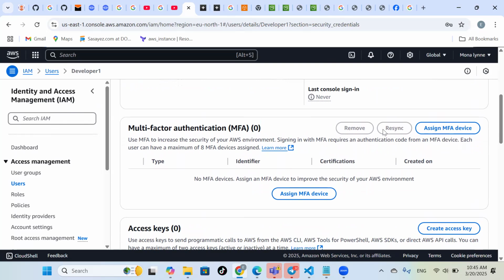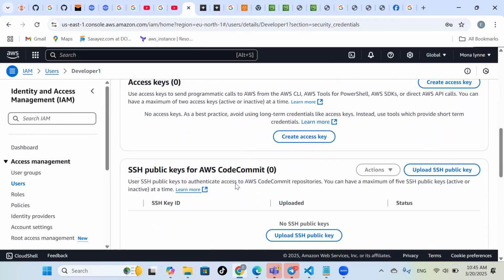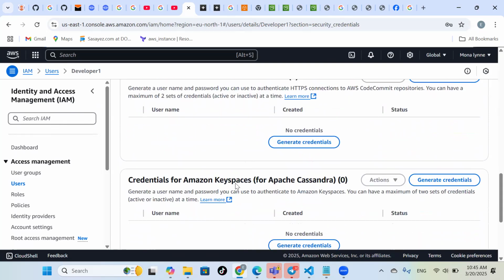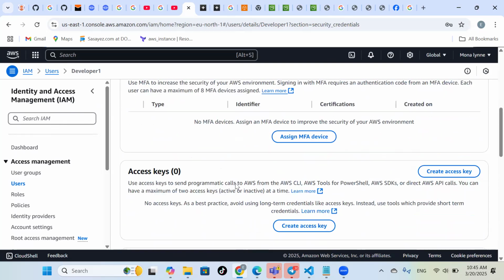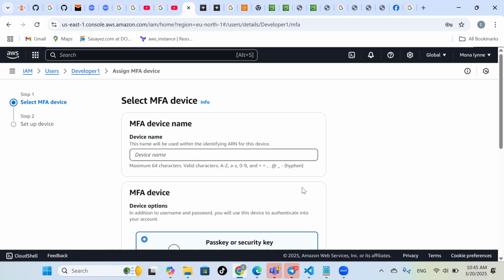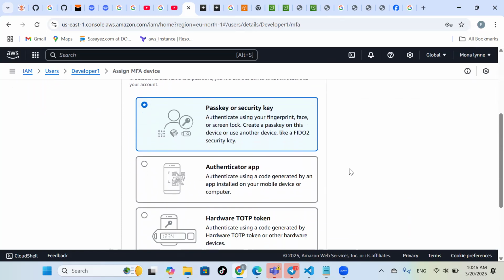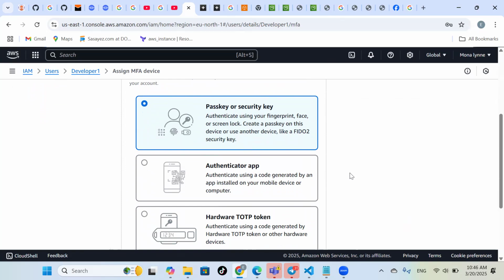We're looking for manage or assign. No MFA defined, so we want to assign. Perfect. Assign MFA. So now, before you're able to assign MFA, first, you need to put maybe the device name you're going to use. Maybe you're using what we call a pass key or a security key. Okay. Some companies use pass keys or security keys or authenticator apps.